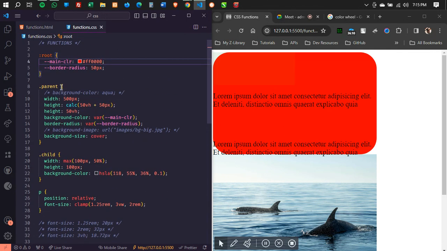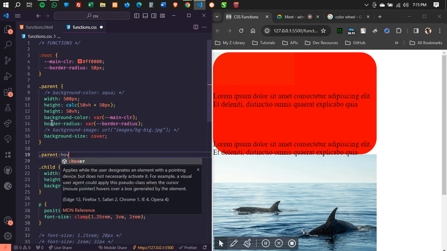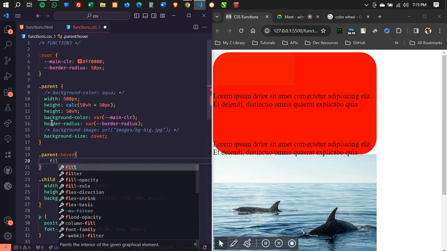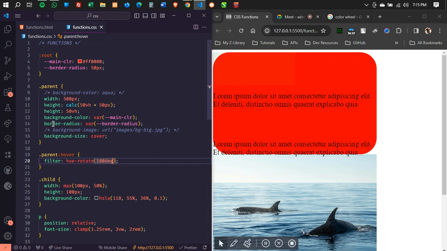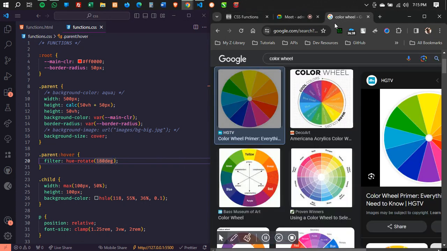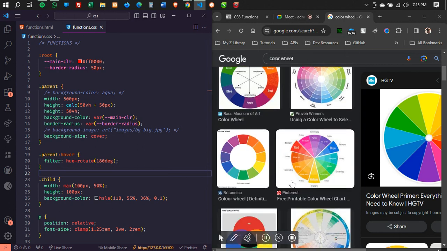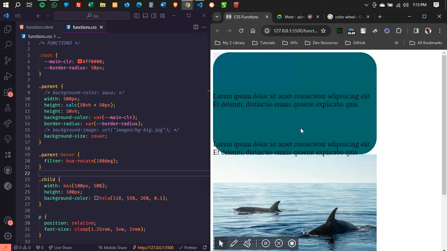Then on my parent, when the parent is hovered, then I could say filter and then hue rotate, then give it what? 90 degrees, 180, let me do it 180 degrees, all right? And what happens is that it takes the opposite color on the color wheel. I don't know if that is what we're given with 180 degrees. So it changes to the color that is opposite it on the color wheel, right?